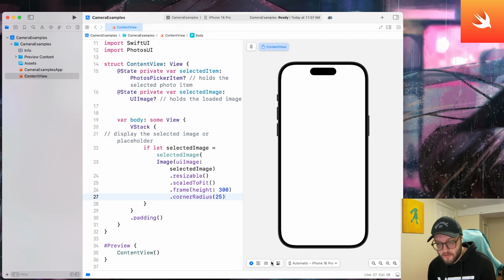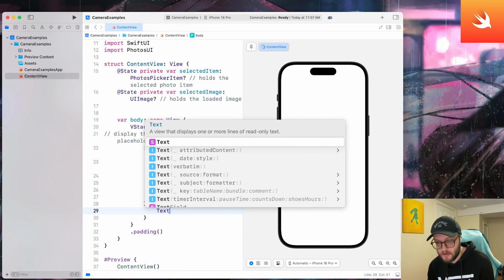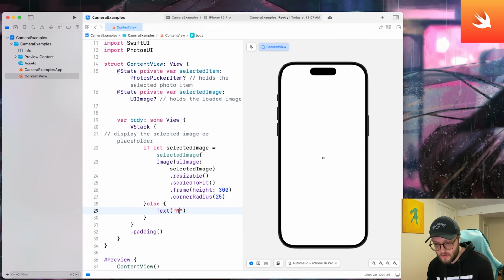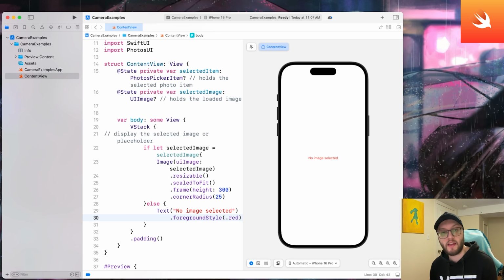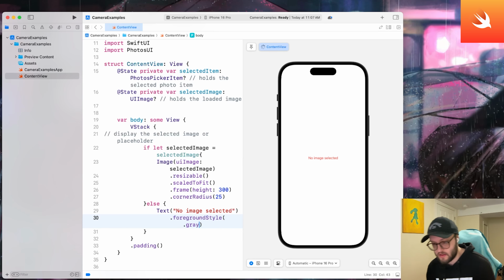All right, and then after our brace here, after the if let, we're going to add an else. And then we're going to add some text that's basically going to say, hey, no image selected. With our foreground style, we can make it red or maybe even gray, just to be like, hey, user, you haven't selected anything. I think I'm going to go with gray. The red seems a little aggressive.